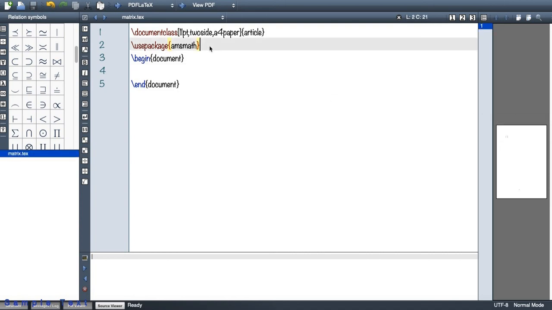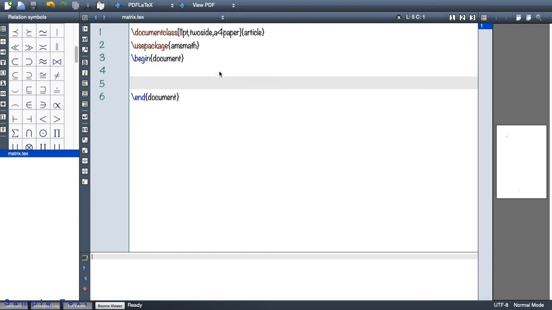Okay, let's see how we can have a matrix in our document. So at first, you have to use the amsmath package. After that, I would like to have a matrix here. So I would use two dollar signs. Dollar signs means that I'm not writing a simple text, but I'm adding some mathematics.